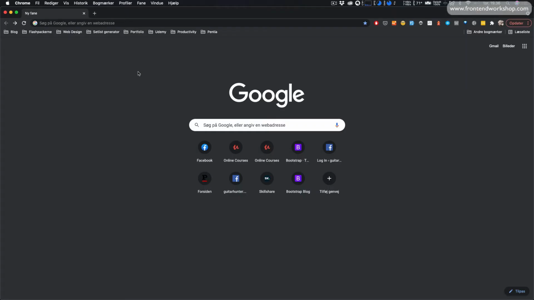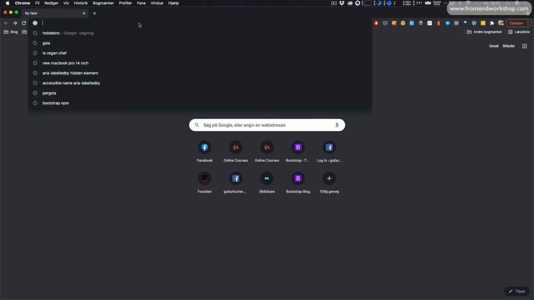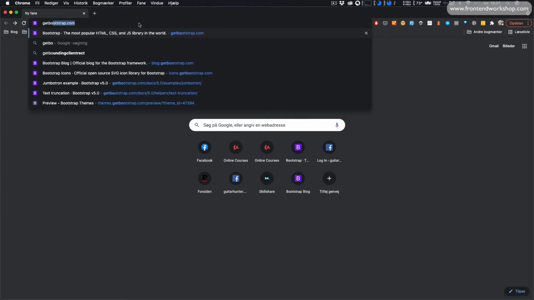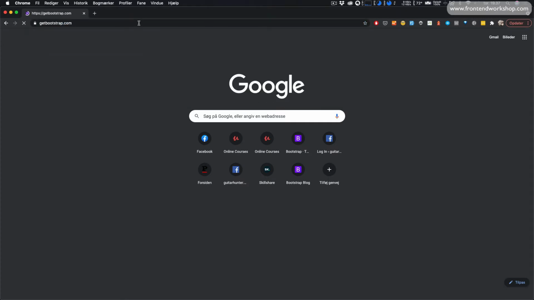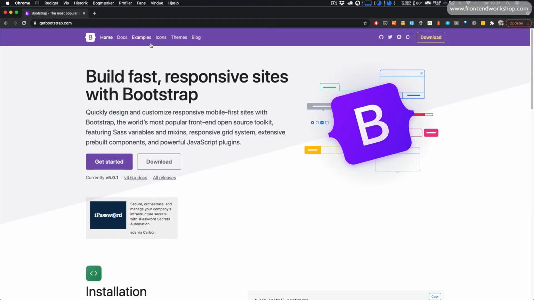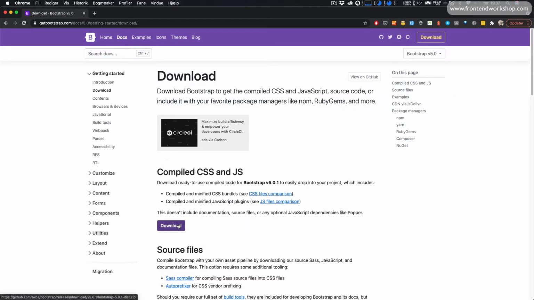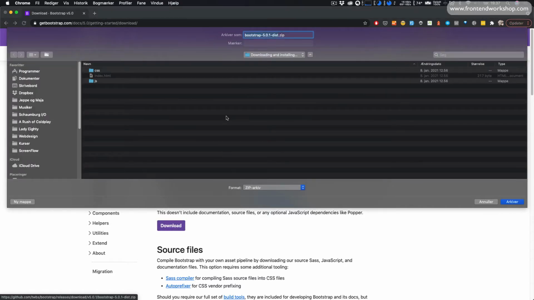To download and install the latest version of Bootstrap 5, we'll go to the official website getbootstrap.com. Here we will click on the download button and then click on this download button to download the compiled CSS and JS files into our folder.